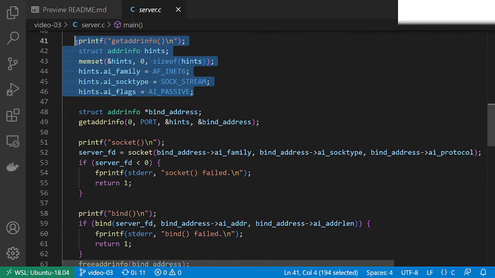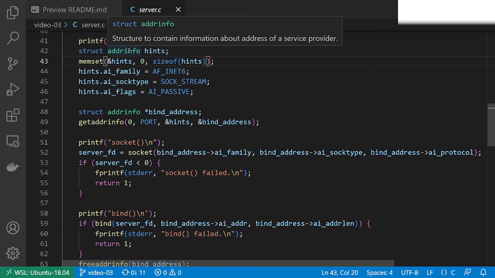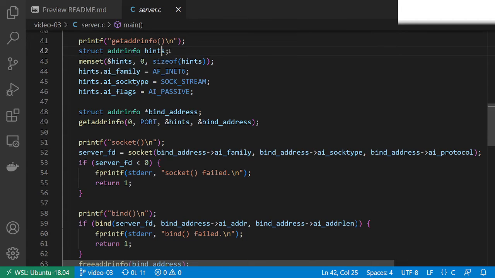Okay, so this is where the magic happens. This code should also look very familiar from the last video. This is our hints addrinfo struct, which we discussed in the last video. If you're getting a red squiggle on hints from IntelliSense in Visual Studio Code, check out the last video. I do have chapters enabled, so you can skip to the exact section on how to fix that problem.